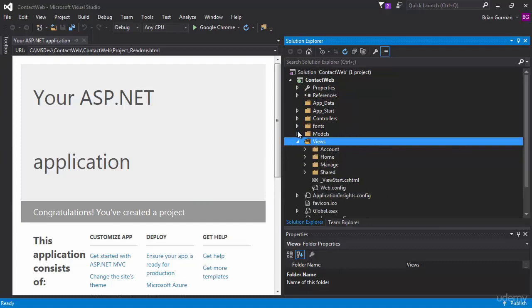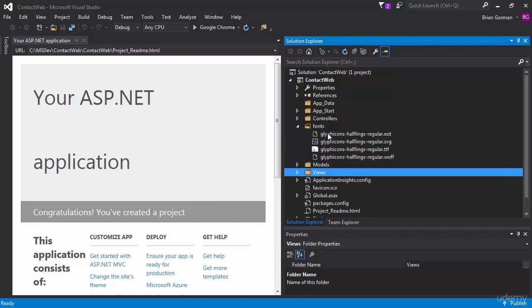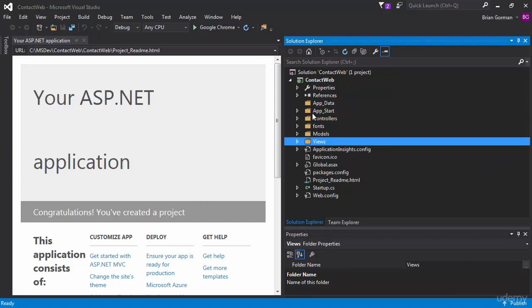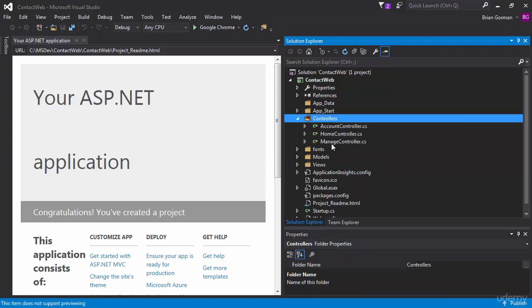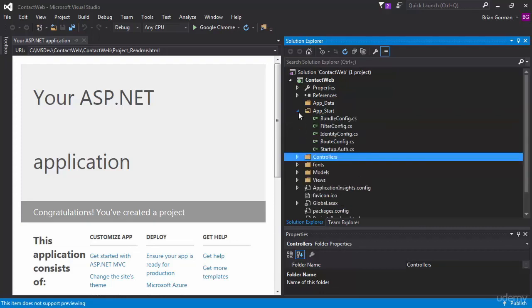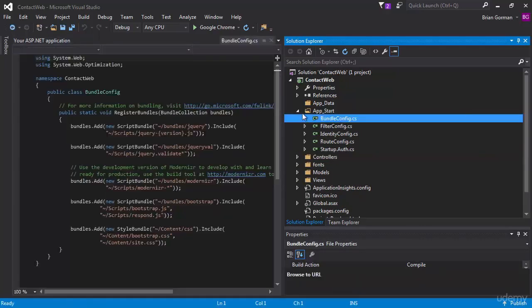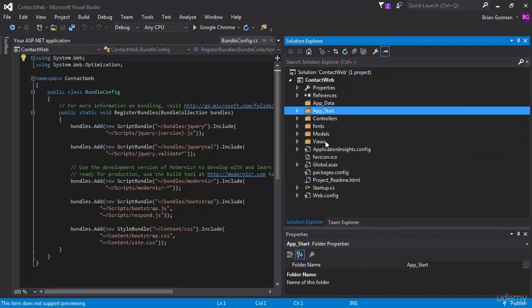Now the views and the models we'll learn about later. We're going to leave those alone. Fonts are going to actually come in again when we get Bootstrap. So we could delete these. I'm just going to overwrite them later. And then we'll have controllers as well, and we'll leave that alone. What we'll be working with when we start restoring is going to be our bundle config here. And we'll get to that in a later version. But we've cleaned this up a little bit.